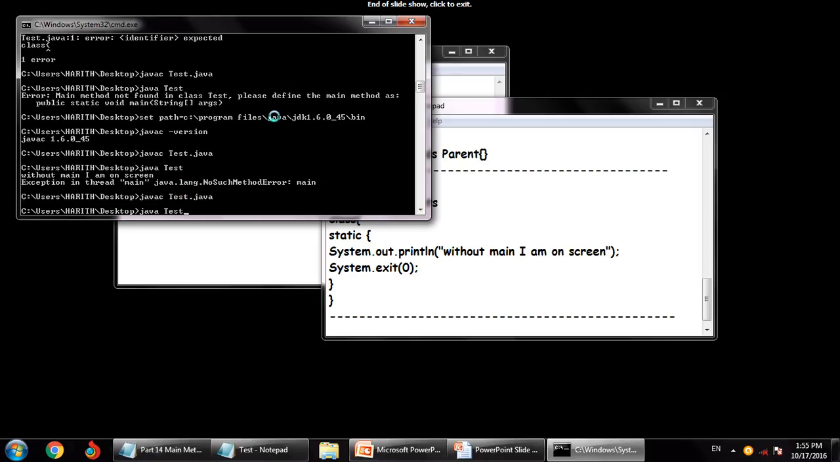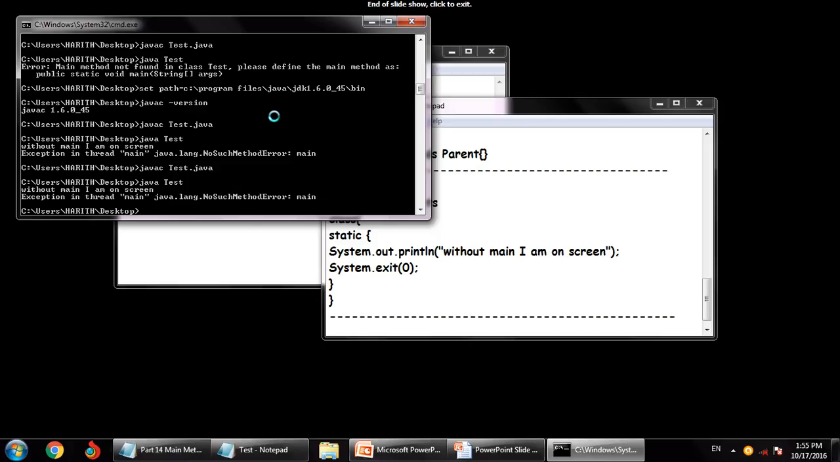And java test, see, oops, it's getting the error anyway. I'm not sure about this, why it's not exiting. It should have exited without giving the error. Anyway, I will check this and then I'll get back to you on this.